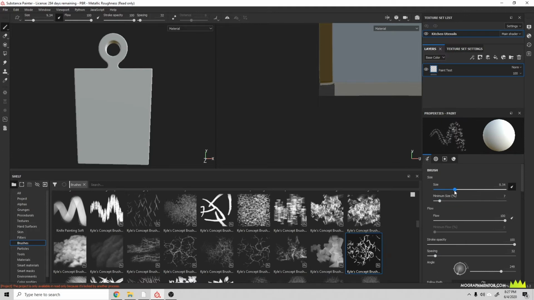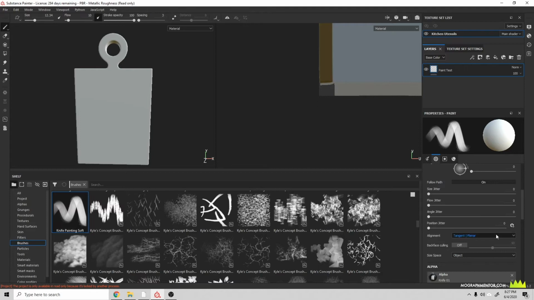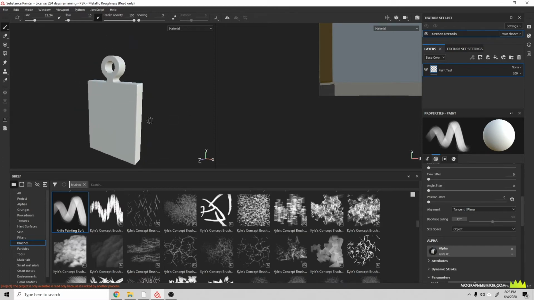Let's make that brush pretty small. If we crank these up, we can see how it's affecting those and giving us a much more wild and random look. I'm going to go over here and choose another brush to look at. Here we have the alignment options. The alignment options are in reference to how it's going to align to the object.